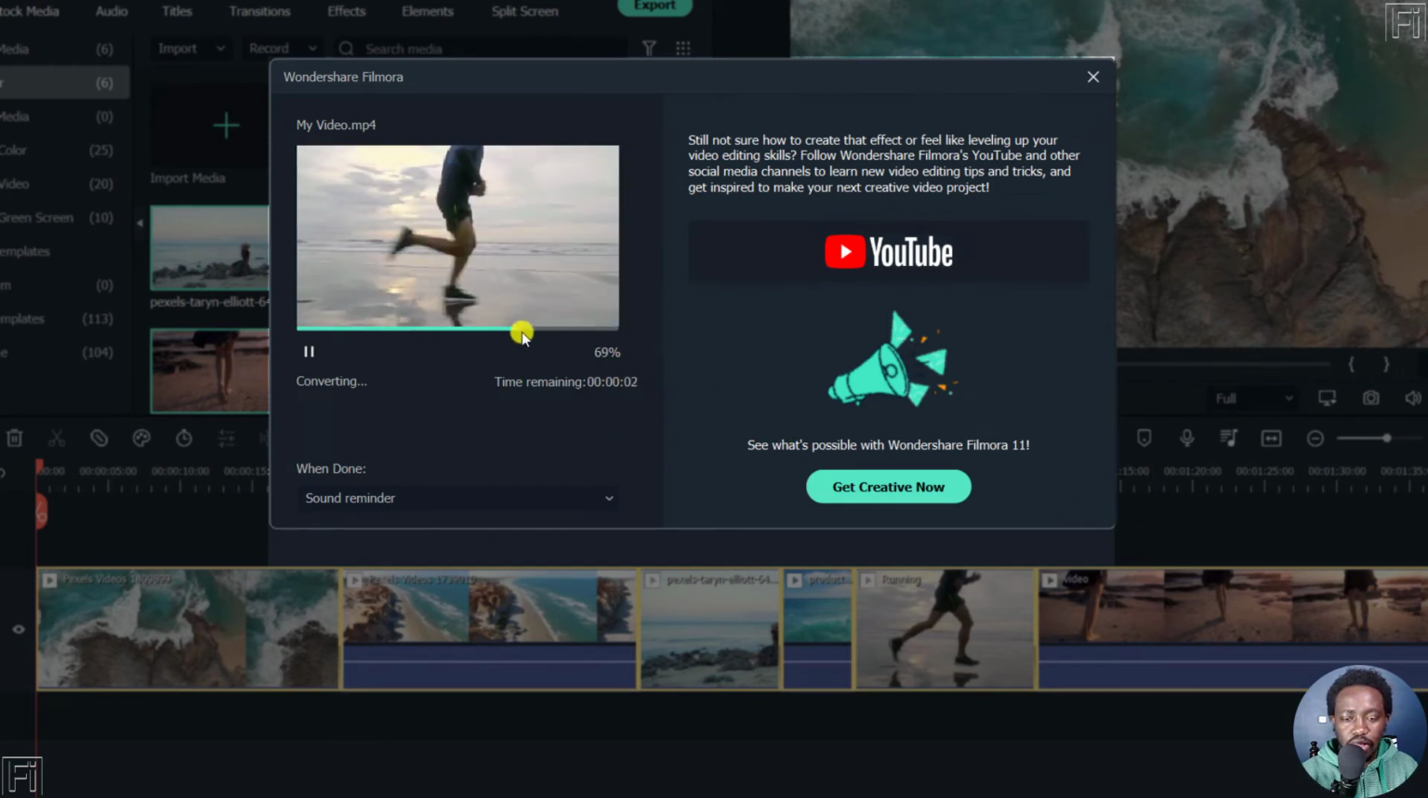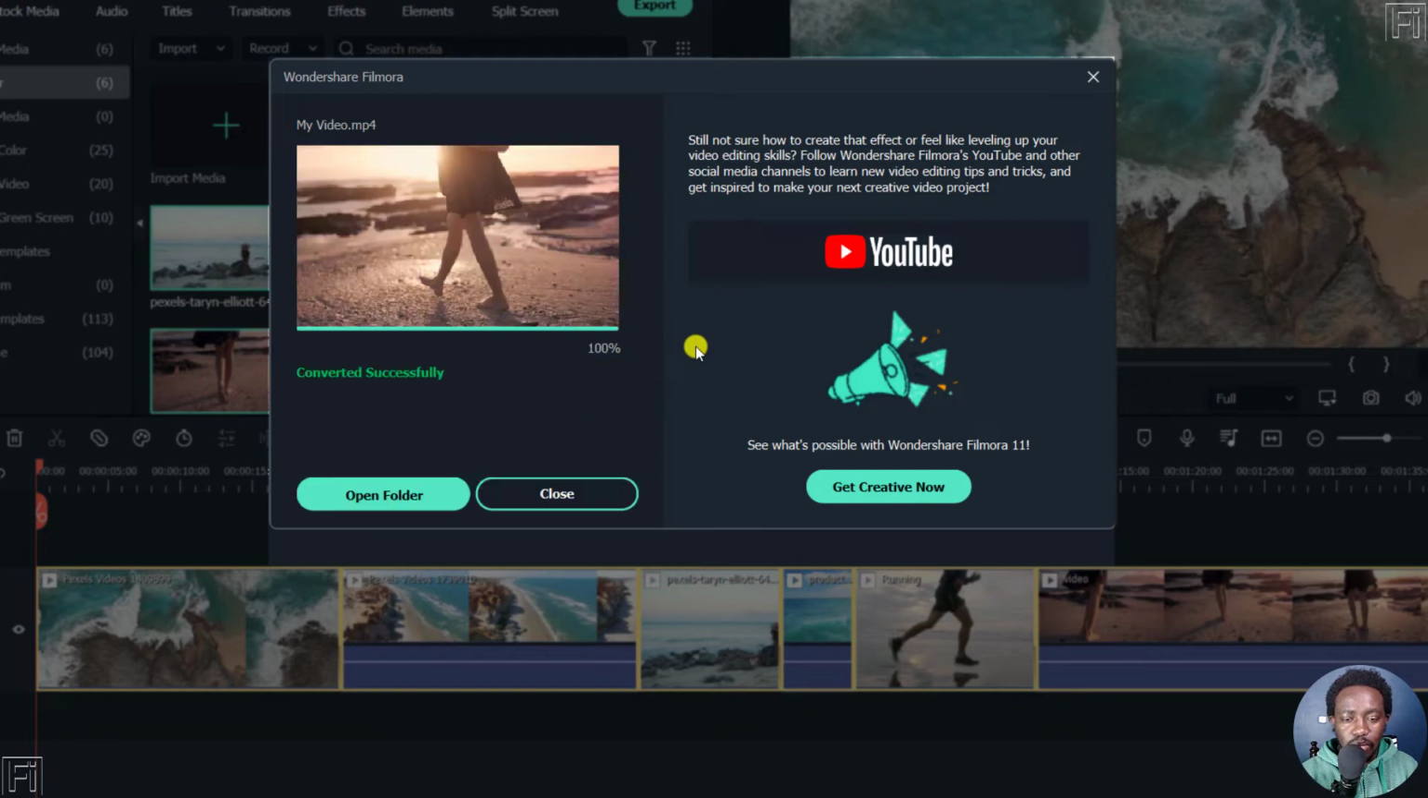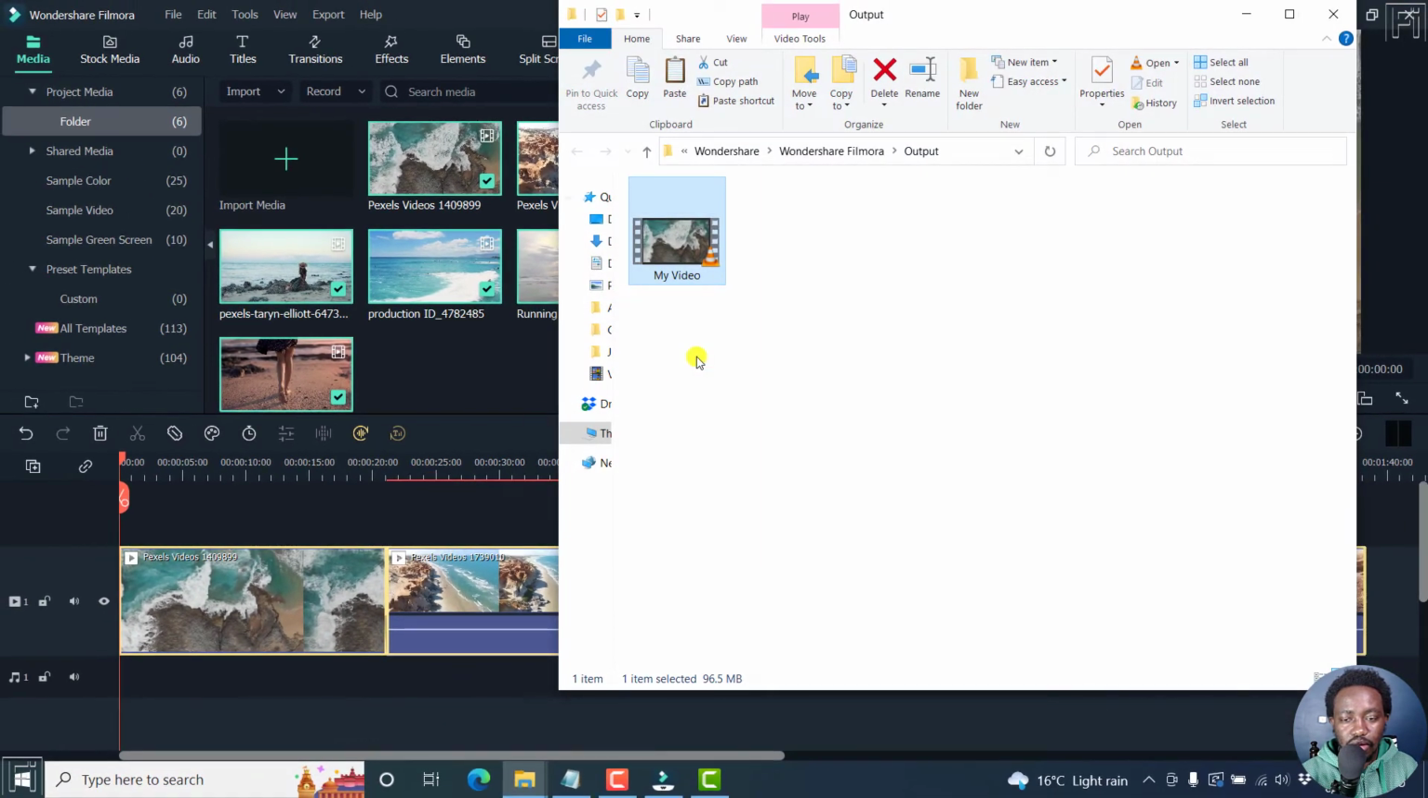Clearly, if you look at this particular progress bar, it's done. Open folder. So we can hover over this particular video. It's 96 MB. Now, not only is Filmora 11 faster at exporting video if you're just doing normal video, but it also renders a smaller size video. The other video was about 126 MB. As for the Filmora 11 video, the same video is about 96 MB.